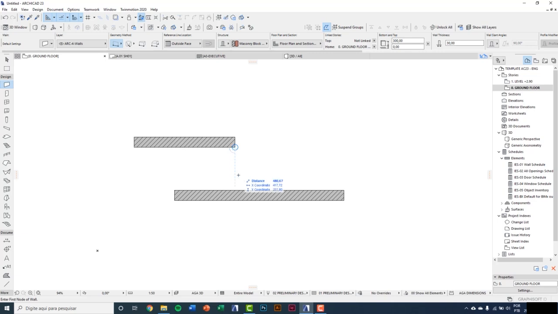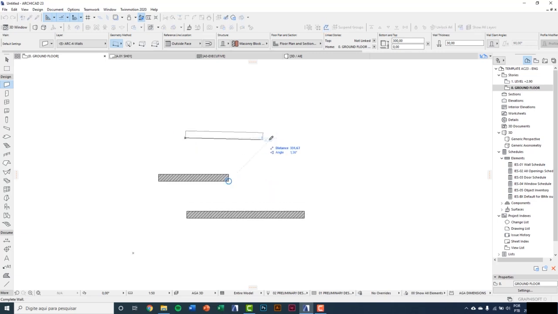I can also define the angle, so I make a first click, type D of distance, and I can press the arrow down on my keyboard. So now I am in the angle box, and I'll put 30 degrees. Press enter, and this is the result.